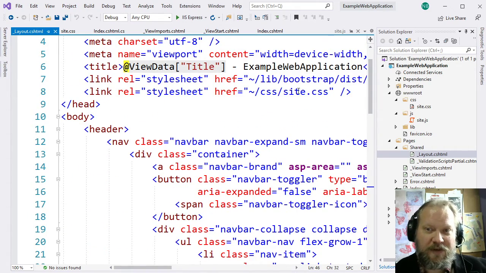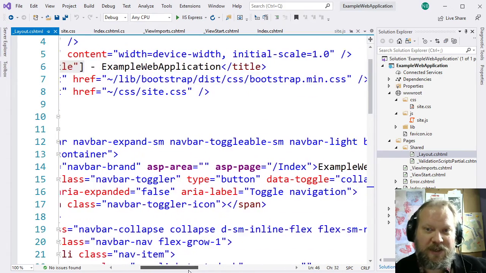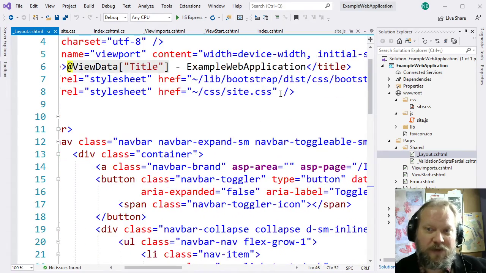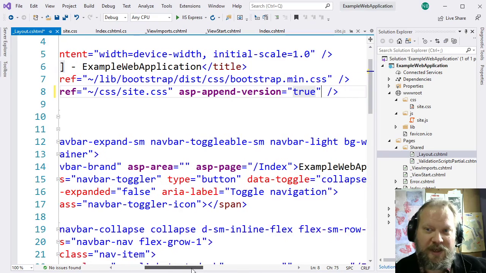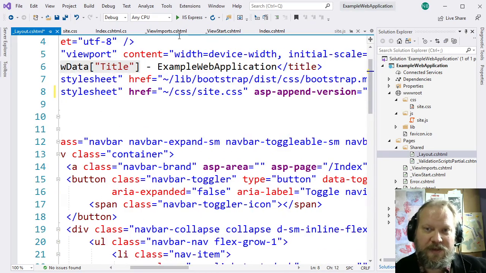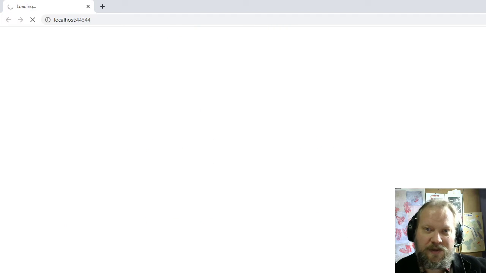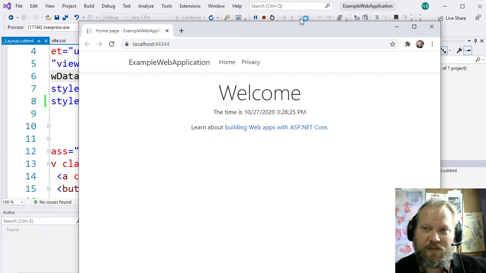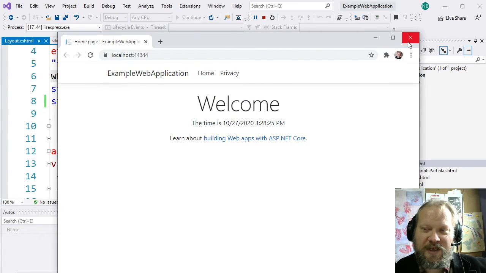Now for some reason they don't do this with the CSS files, but it actually does work with the CSS files. So if we want to make that site.css always update as well, we'll just add that asp-append-version equals true to the link element. Now if we run the code, you should see that background.